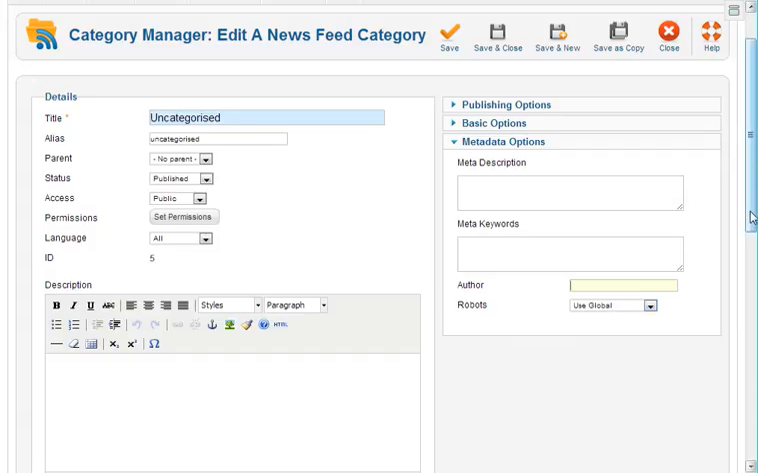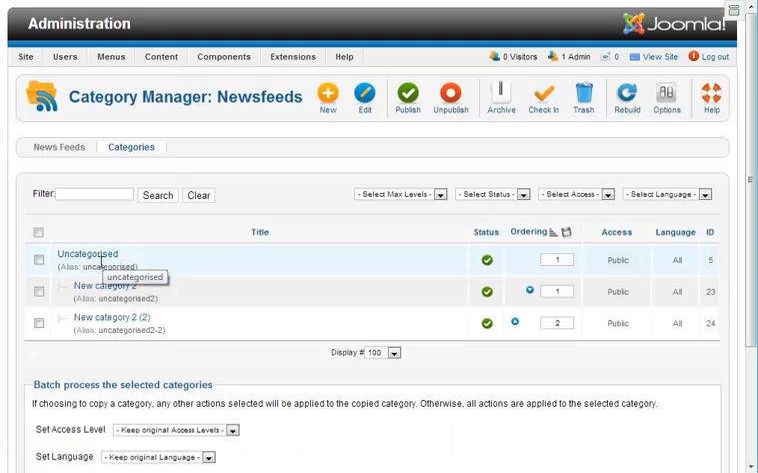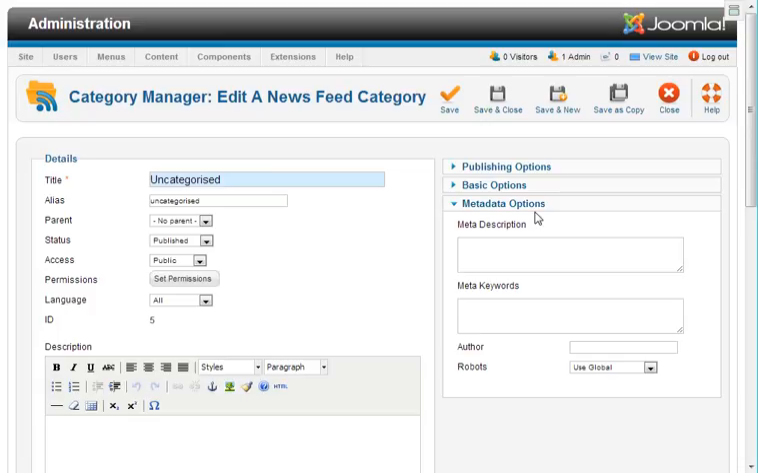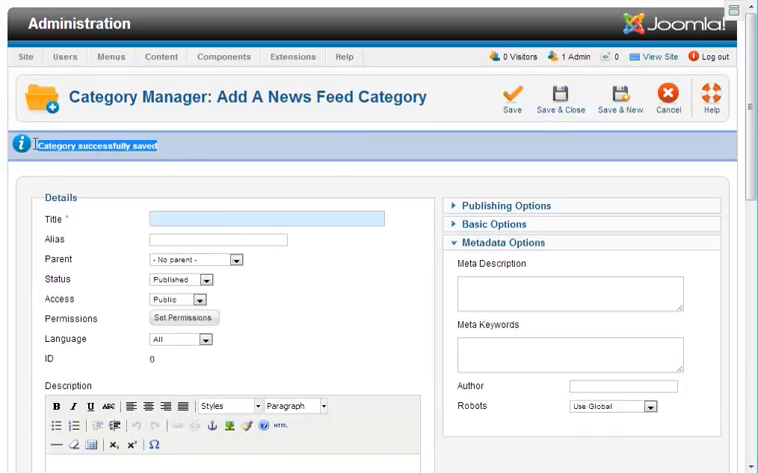You'll notice at the top here we've got save, save and close, save and new, and save as copy. If we hit close here, and we go into a category item again, the save and close will save it and close it. And if we click save and new, it's going to save the category here, tell us that it was successfully saved, and put us into a new blank one so we can just create a new one here.